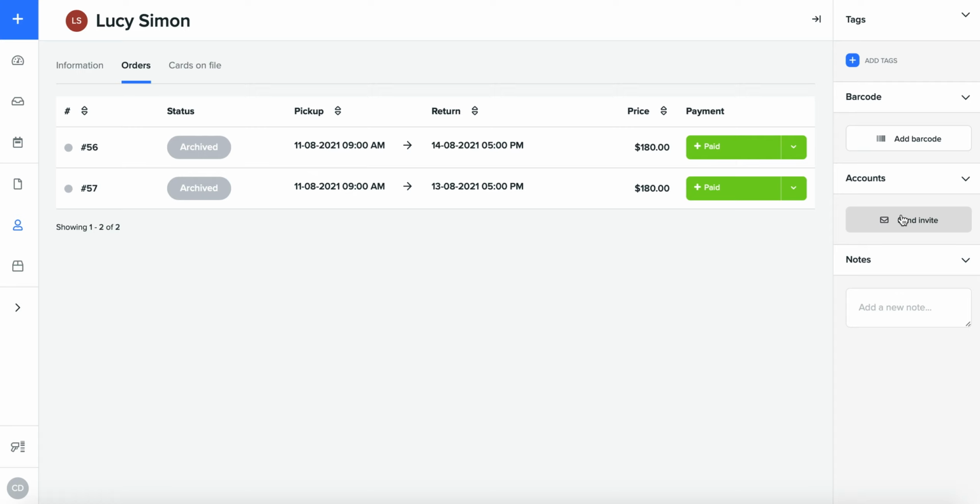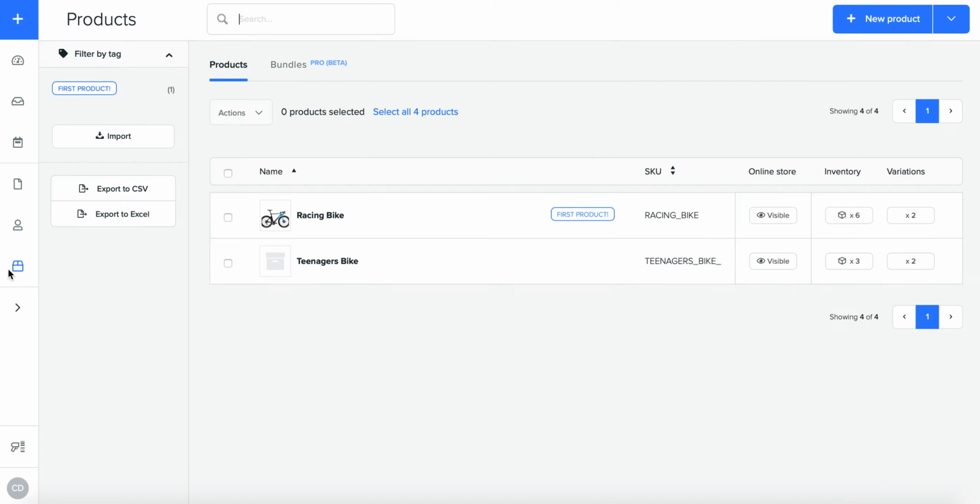You can also send them an invite to create a login for your online checkout, add a barcode to their customer account if you want to give out customer cards to your customers. You can tag this customer for organization on the back end, and you can also see their full order history within Booqable.